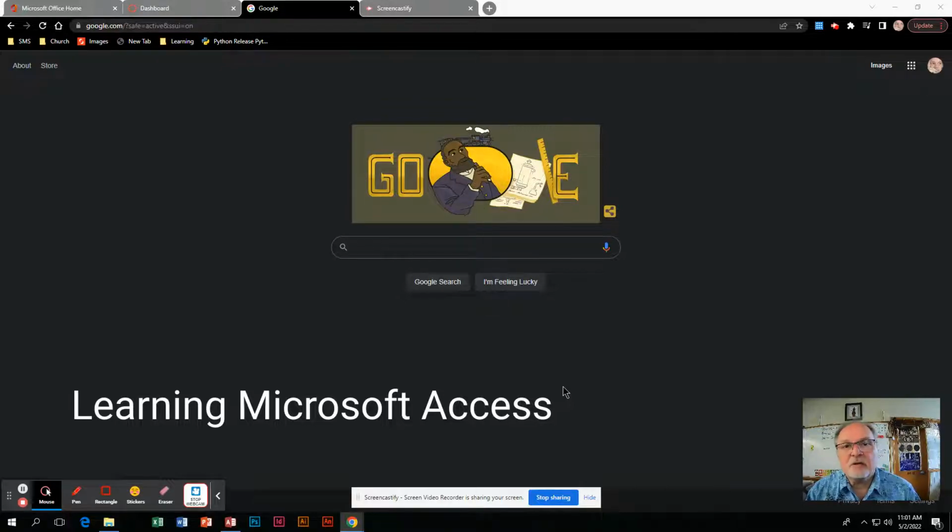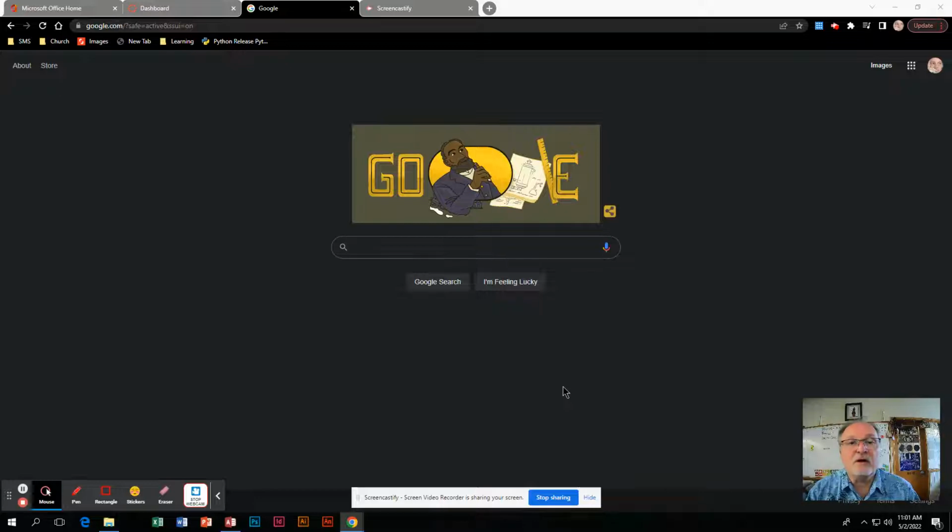Microsoft Access is part of Microsoft Office and can be found as part of the Office suite on the PC. Unfortunately, this application is not written for Mac, so I'm using my PC today. Also, it's not part of the online version of Microsoft Office, so you're going to need to get the desktop version on a PC.